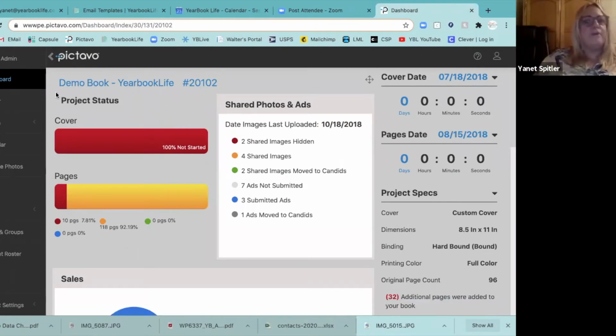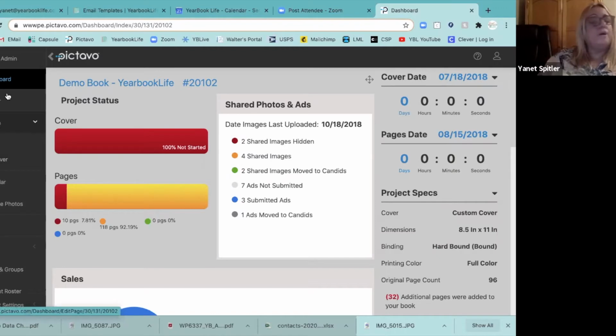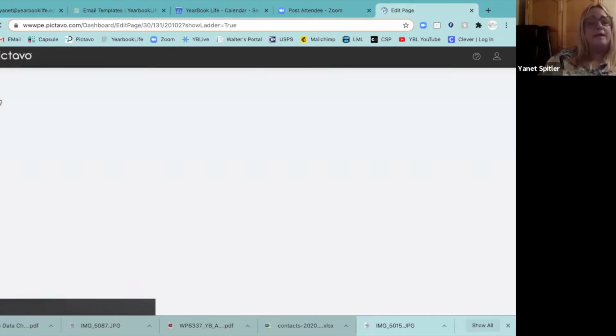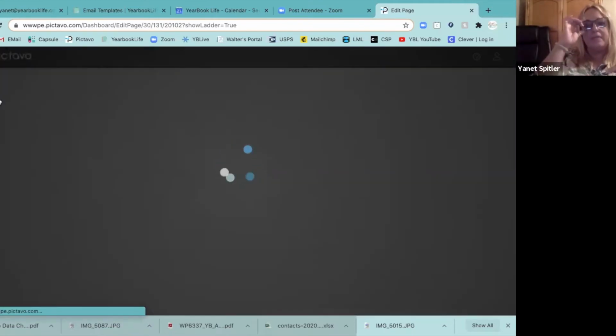I'm sure you're familiar with this page already, the login page with your activity, and you can start designing your cover a couple of different ways. You can do the drop-down menu here on design and click on outside cover, or you can go over to the ladder, and I want to go ahead and show you the ladder way because there's a couple of different things you can do here from the ladder section.